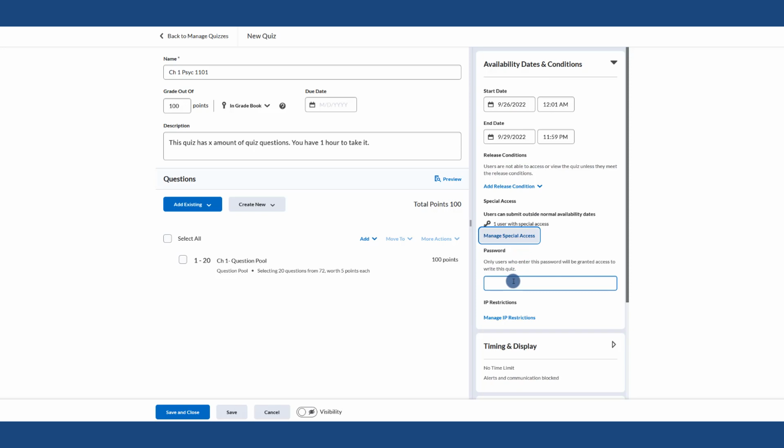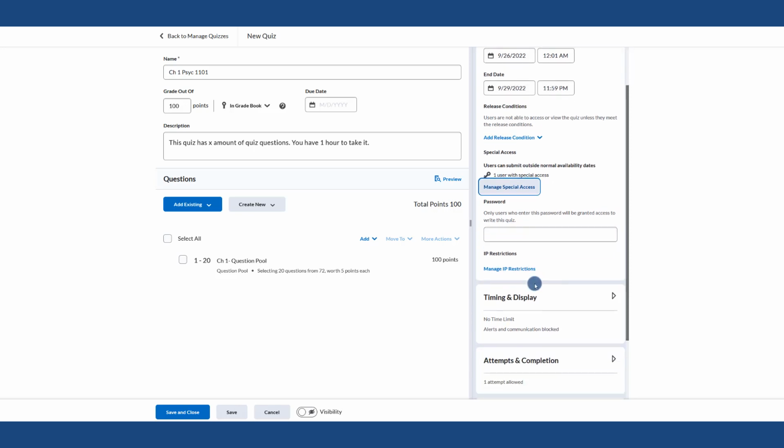Also under this area is the password. You would really only put this in place if you were having a proctoring situation where they're going to a testing center, they're testing in class, or perhaps they're using some type of third-party proctoring system like ProctorU where they would have to have a password to be put in. In most cases, if you're just having a date window and they can take it anytime between that window, you probably don't really need a password there.